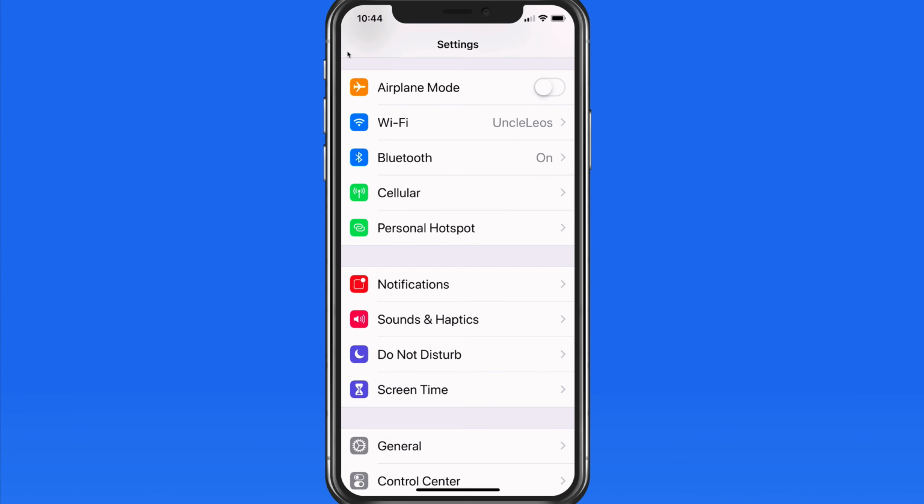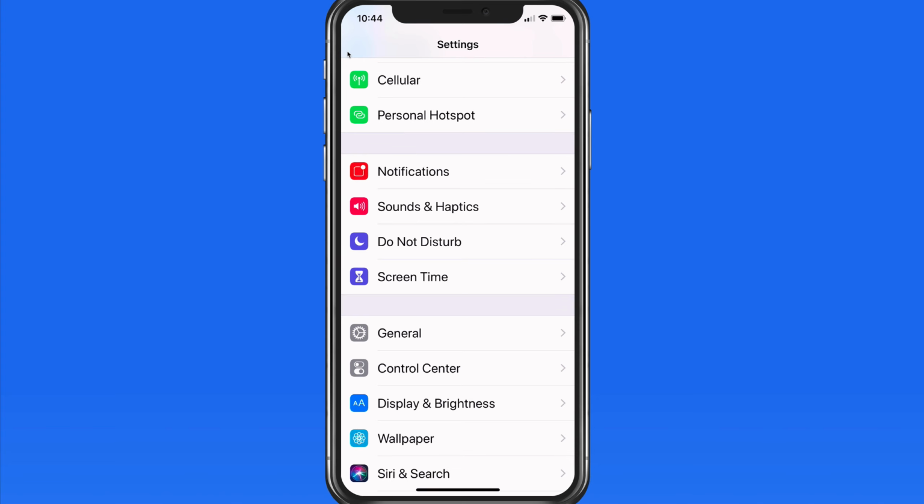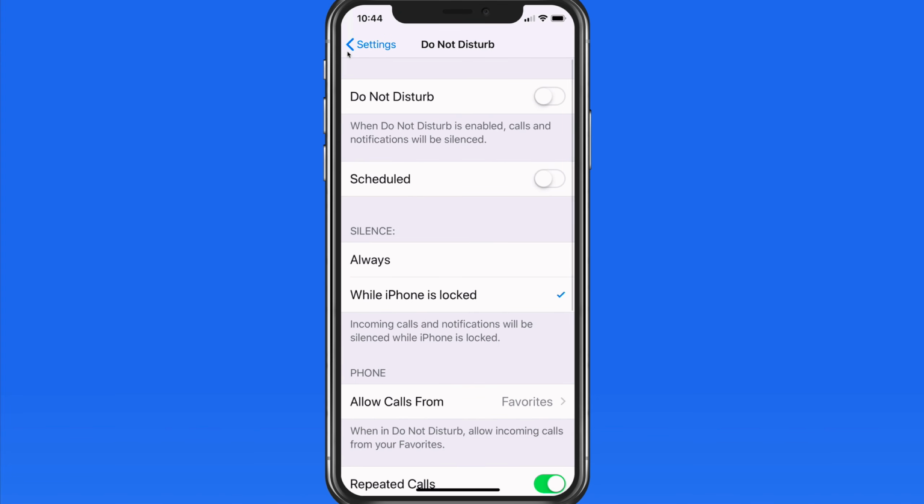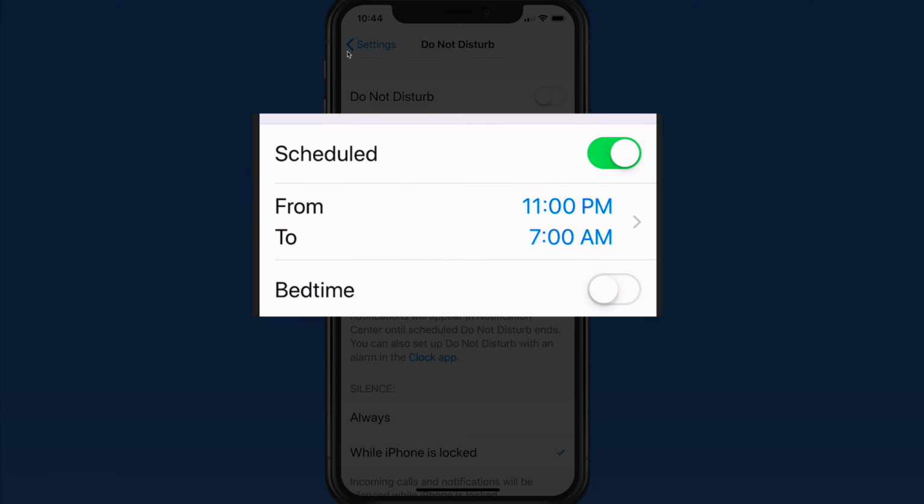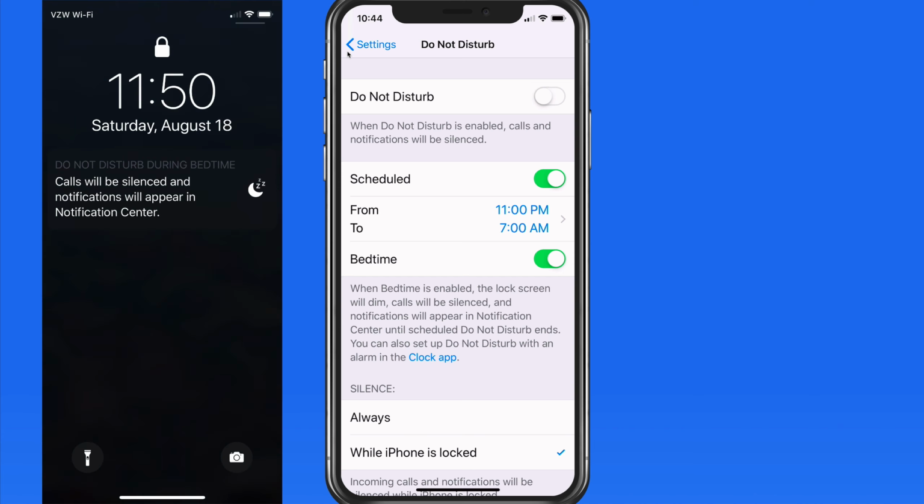Next up, we have bedtime mode in the Do Not Disturb settings. If a Do Not Disturb schedule is activated, we can also turn on bedtime mode. When this is on, I'll see this screen if I pick up my iPhone during bedtime. It's letting me know that bedtime is active, but it doesn't prevent me from unlocking and using the iPhone if I want.